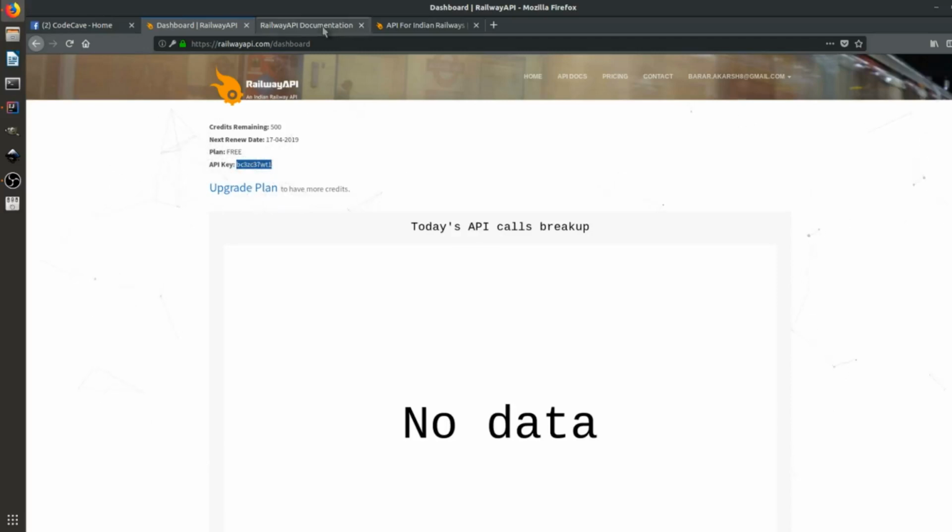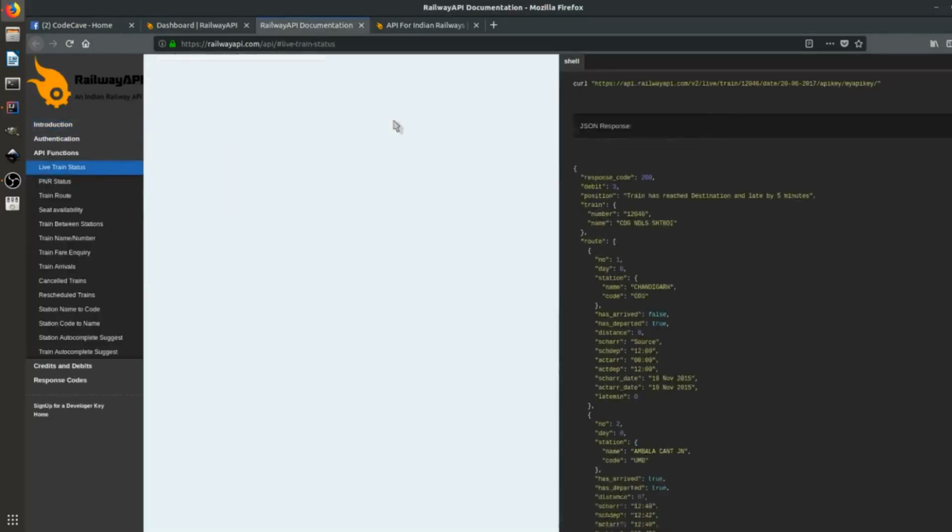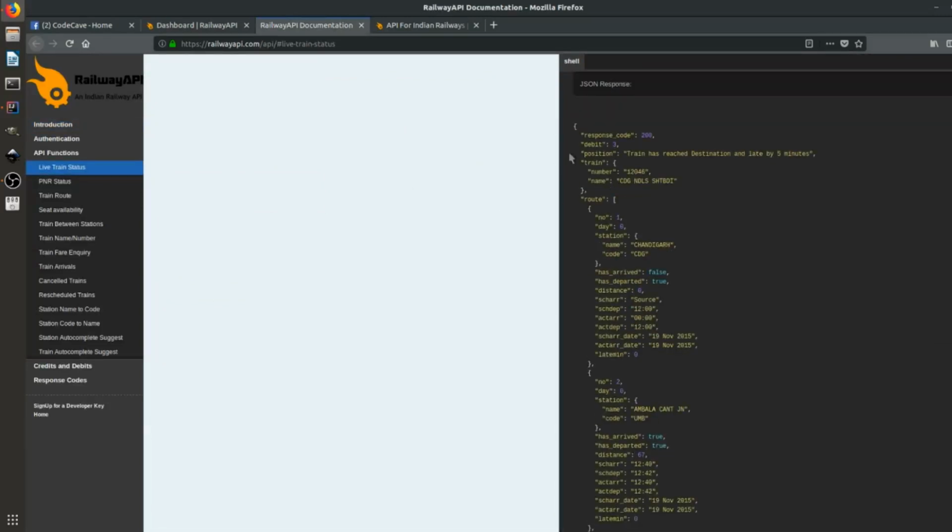You will get the documentation at the corner. This is the API docs. When you click on it, you will get this page. You can see that each and everything is delivered to us in JSON format. But you can see that this is a complex JSON tree.